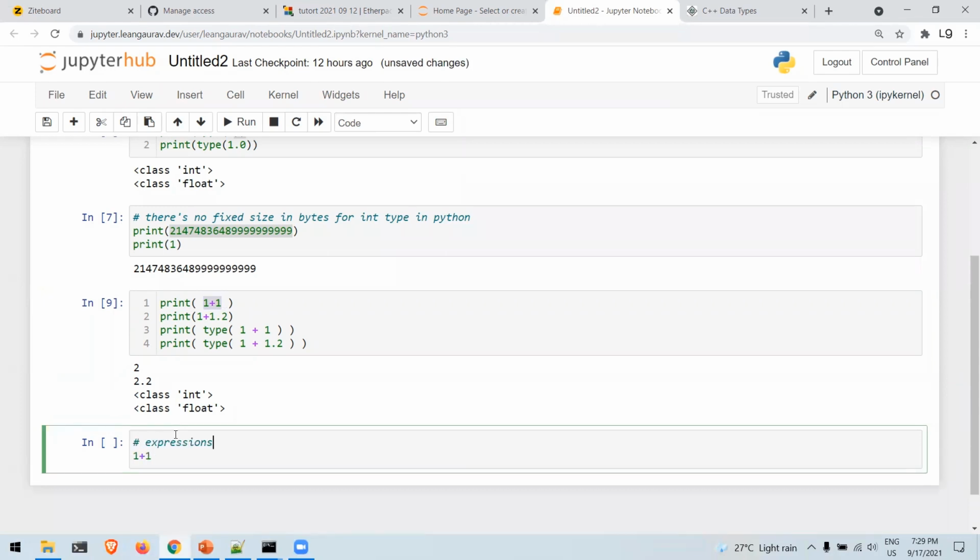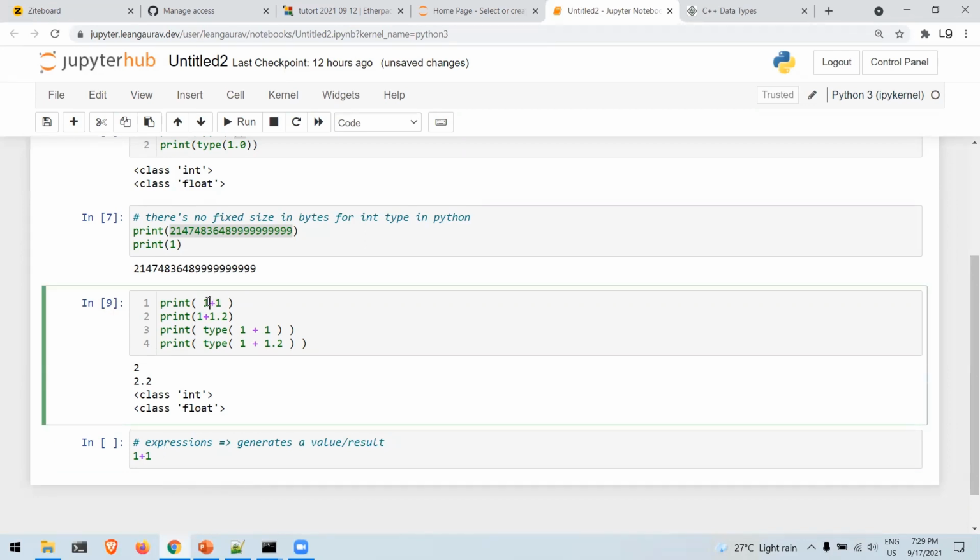So this thing generates a value, or let's call it a result. Anything which generates a result or a value is called an expression. So this thing is an expression. What Python is going to do is first solve this expression. Whatever is the result of it, that is going to get printed. So that's why it prints 2. It doesn't print on screen 1 plus symbol and 1. It doesn't print that. All right.